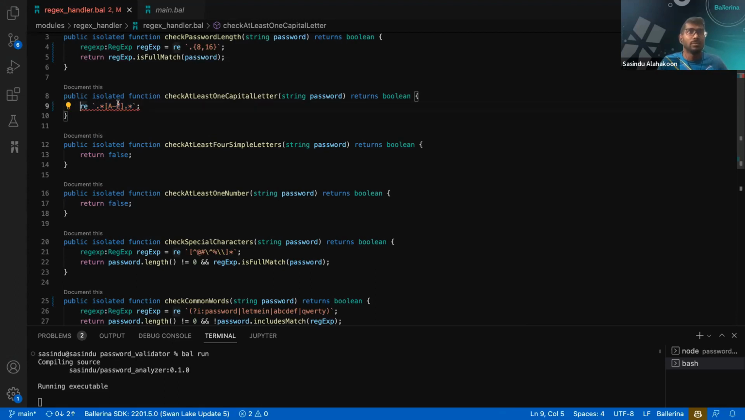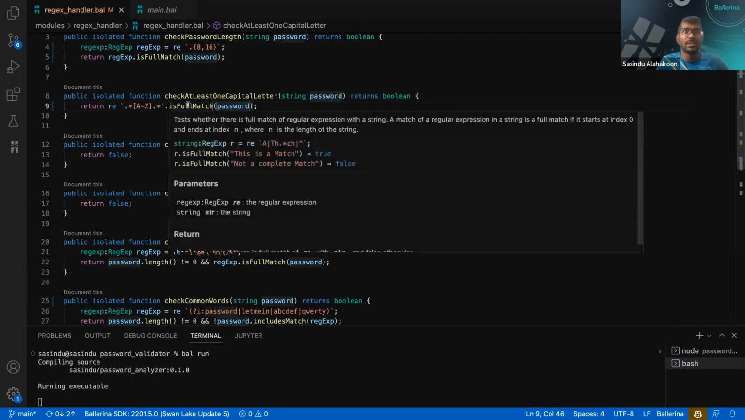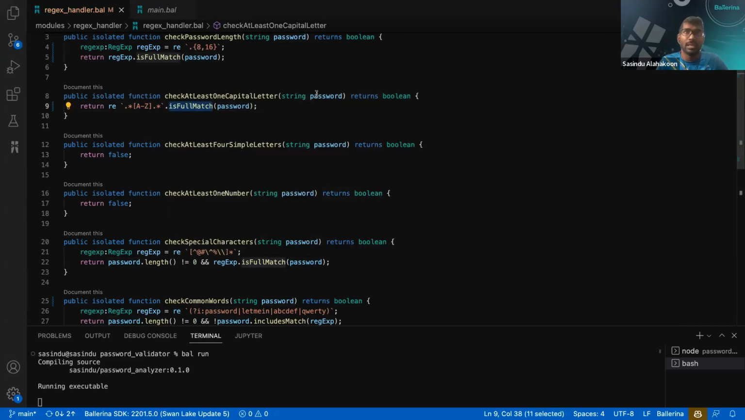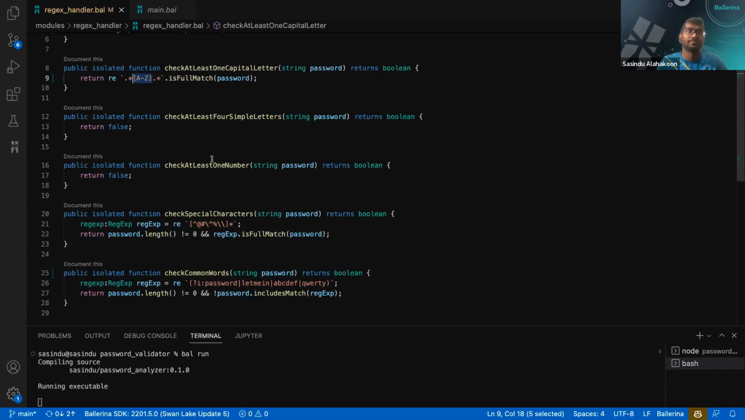So instead of creating a variable for this, I will call the isFullMatch function inline like this. This will return true if the entire password matches this regex. That means it will return true if the entire password contains at least one capital letter.